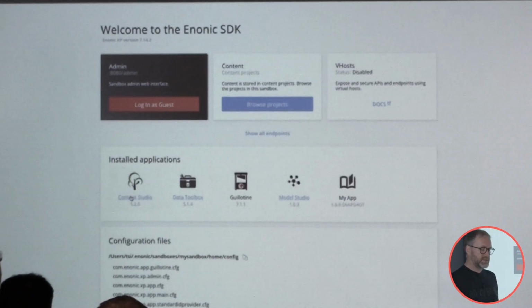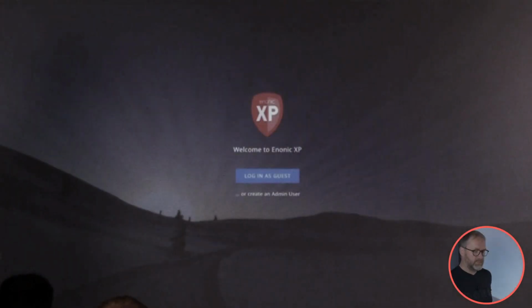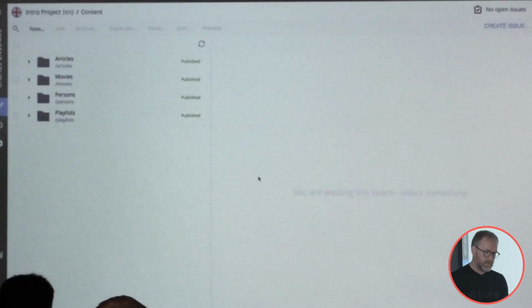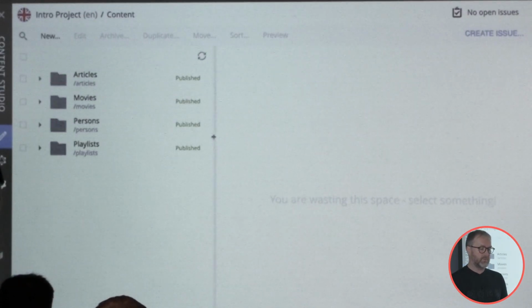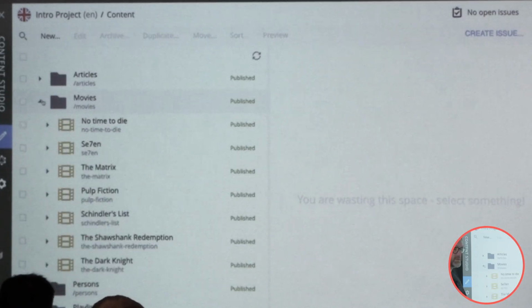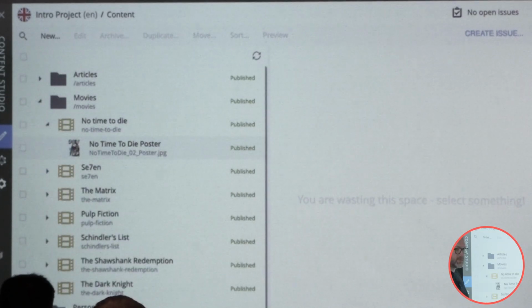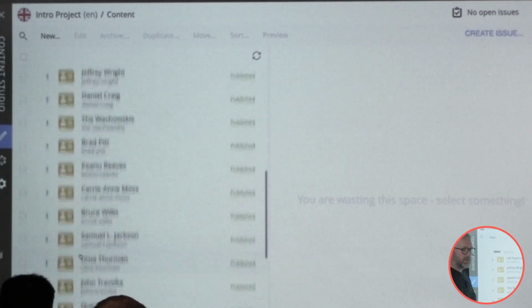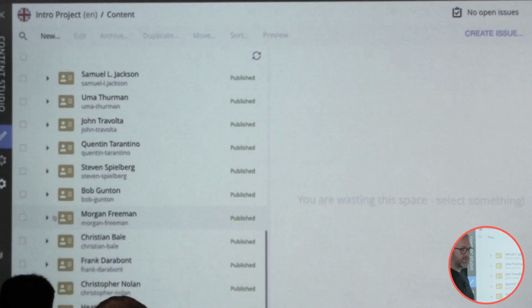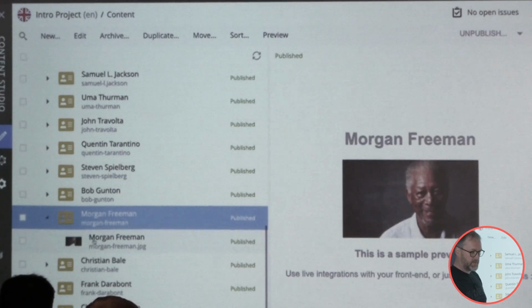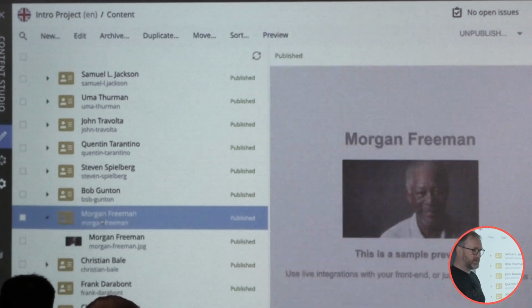Good. I'll just skip straight into Content Studio, where I should now have some sample data. Yeah, there it is. So what I have now is just a very simple data set. There are some movies, some pictures and some persons here. Let's see, Morgan Freeman here. Right, and some kind of built-in preview. Yeah, picture of Morgan. So we have some data.